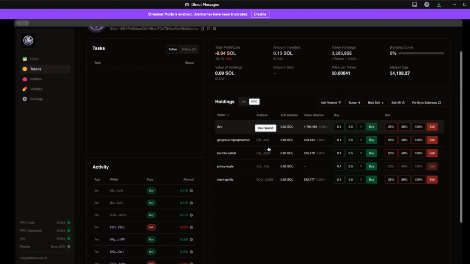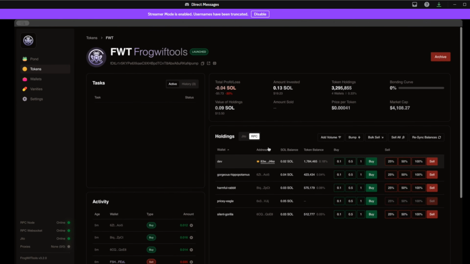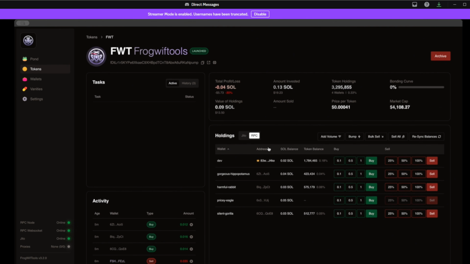Now, quick question. If I'm not mistaken, we had this talk before, but I believe you said, correct me if I'm wrong, we can do up to 120, 124 wallets. You're saying like the bundle? Yeah, you could bundle.